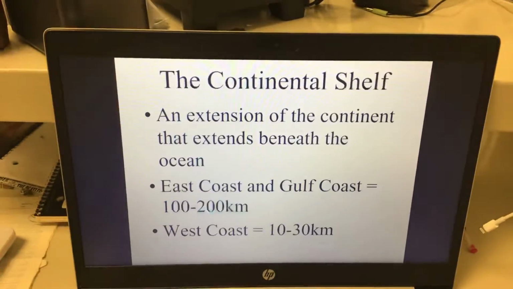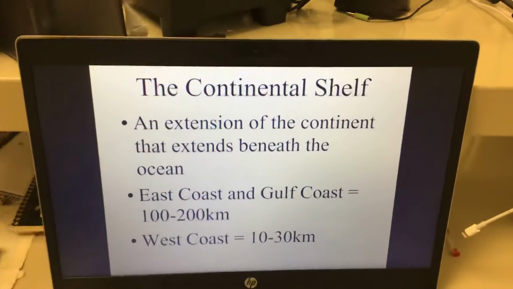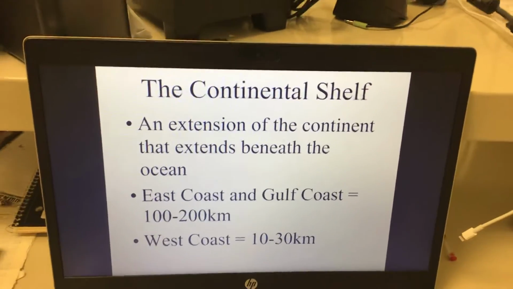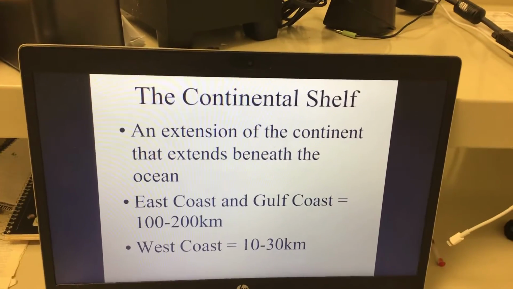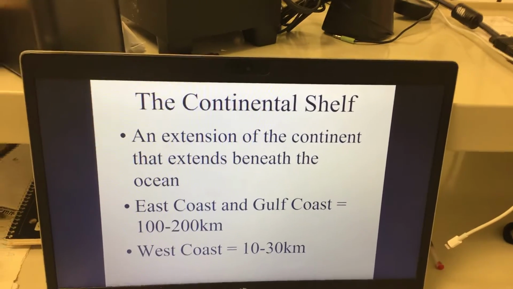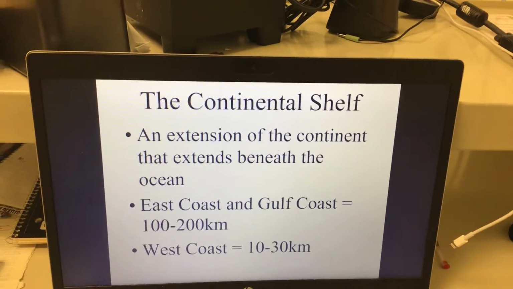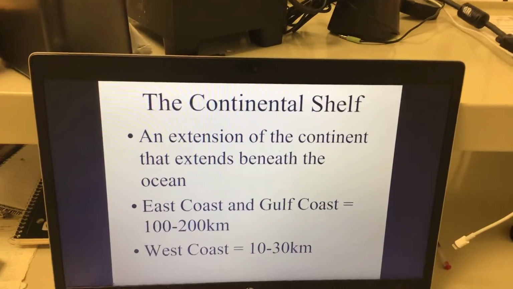And shorelines can be different. I would like you to write down all of this. We'll start with the continental shelf, an extension of the continent that extends beneath the ocean. So basically what it is, we go from land to where it starts gradually going into the ocean.